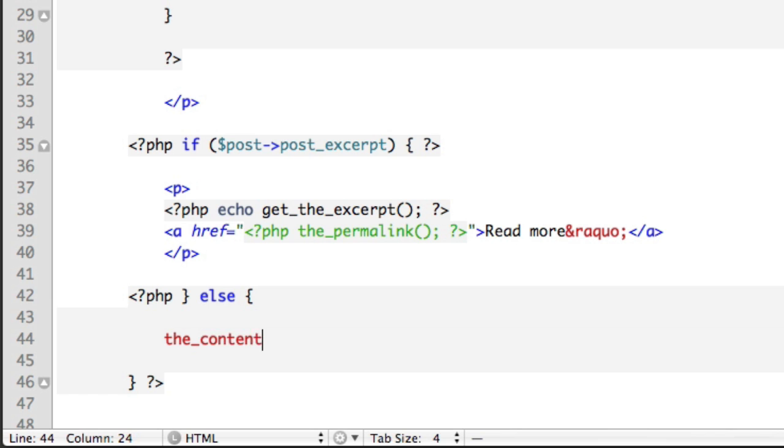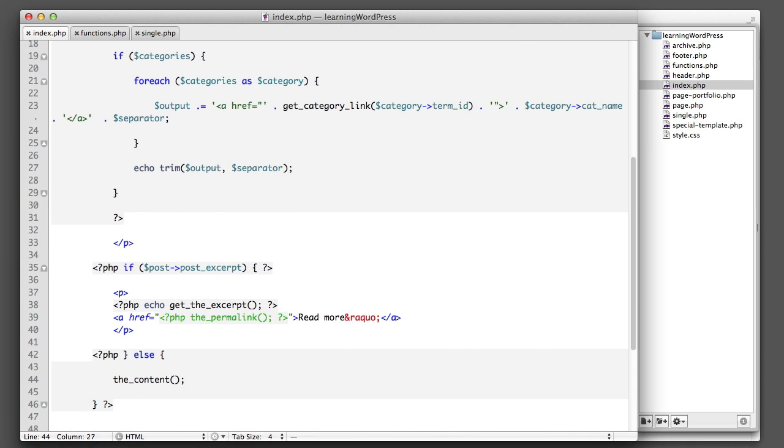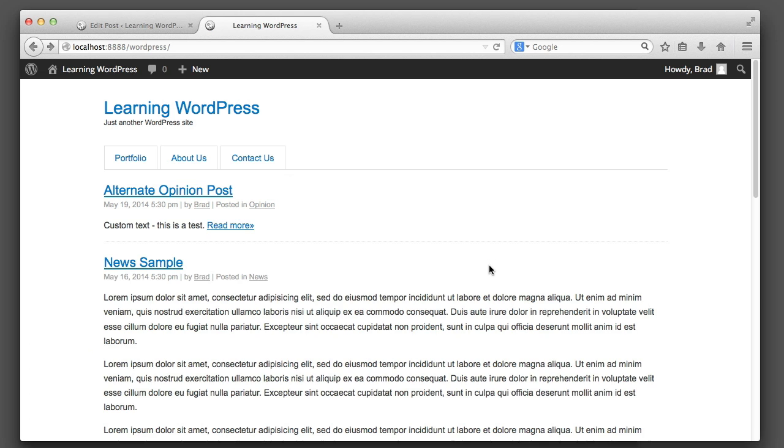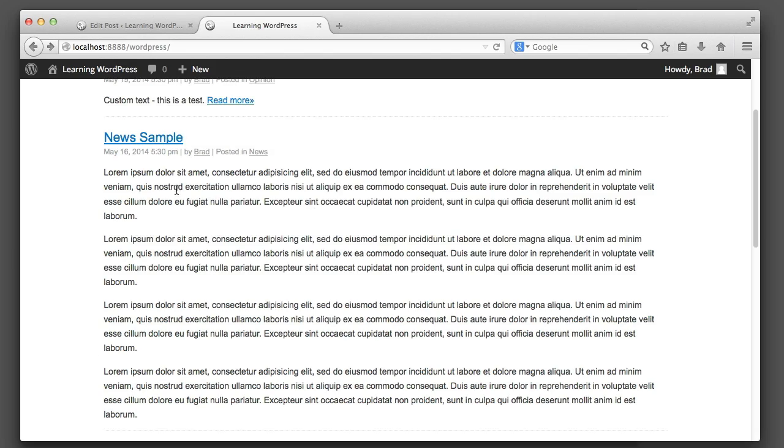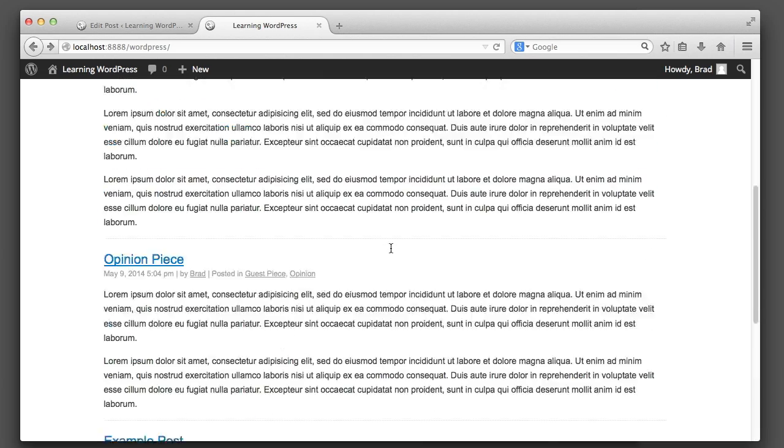So if we refresh, you can see that our first post, because remember, we entered a manually crafted excerpt in the excerpt field, it's only displaying the excerpt with a read more link. But these other posts, because we didn't enter anything in the excerpt field, they're simply displaying the full text.